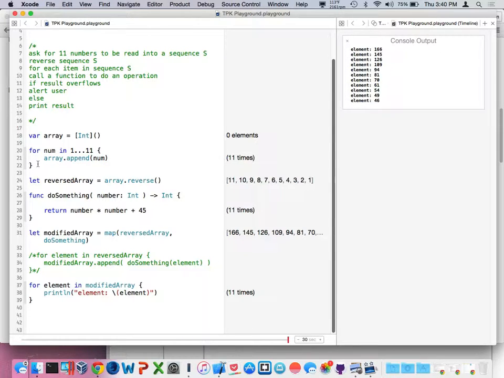All right. Well, very good. This is Swift. I hope you're beginning to fall in love with it. It is a beautiful language, and I think it's vastly superior to Objective-C.